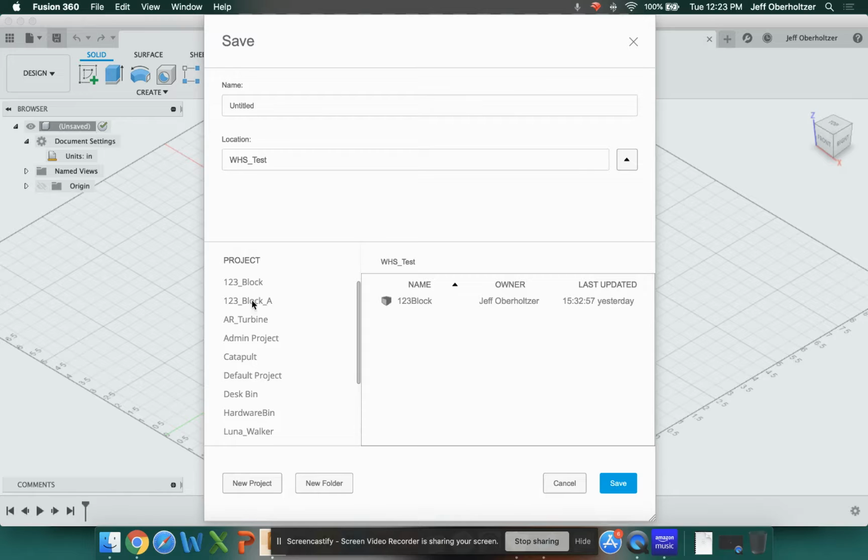Think of that project as kind of being a file folder that the file is stuck in. You want to click on that, and it should change your location up here. It should say 123 block. Mine says A, but yours should just say 123 block. At this point, we can change the name of your file, and guess what? We're going to name that 123 block underscore, so shift hyphen or shift minus sign, and then your last name. Now we've got our file saved. Once you've done that, choose save.